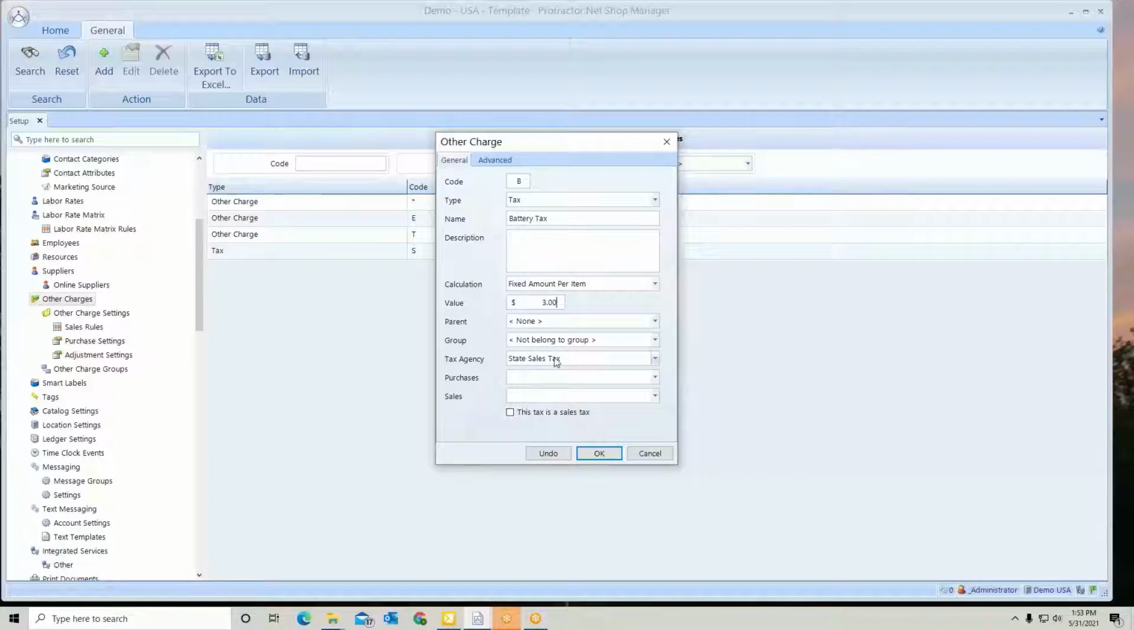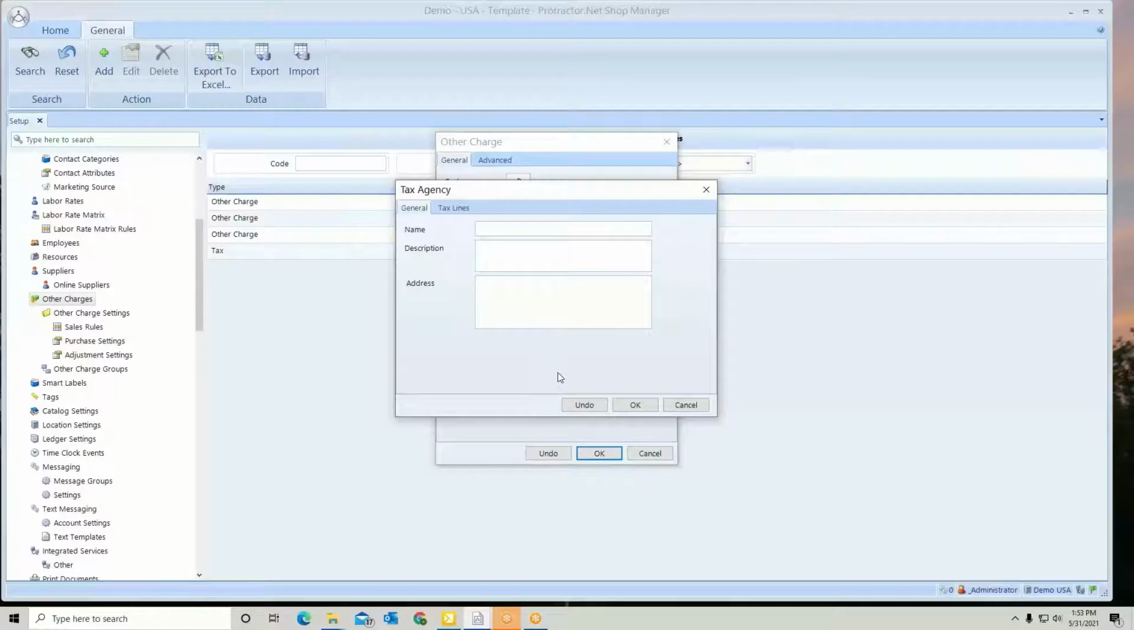Now, this one here, the state sales tax, is for the regular sales tax. We're going to have to start a new agency or a different agency for this. So we're going to hit create. We're going to give it the name. So we'll just call this the state battery tax agency.